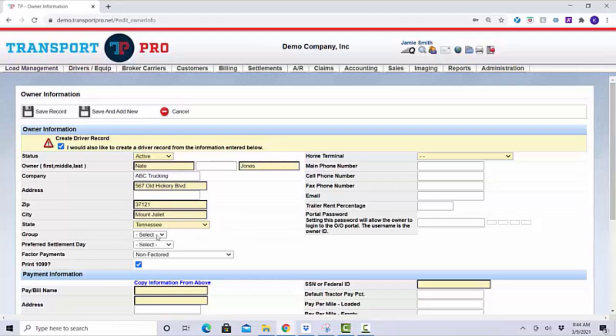And by default, when you get started with Transport Pro, you're not going to see anything to select here, but we can add options for you. So if you do want to see options added to this drop down, please reach out to us, let us know, and we can help you.